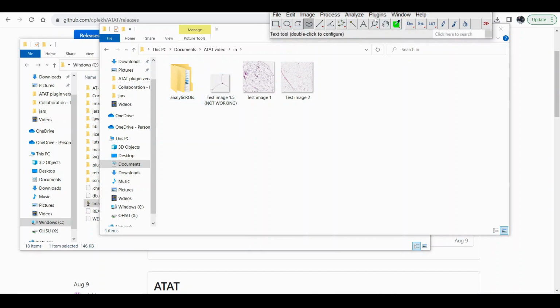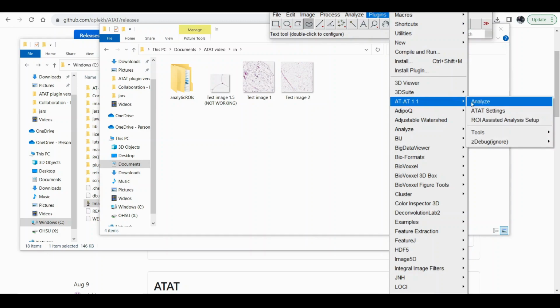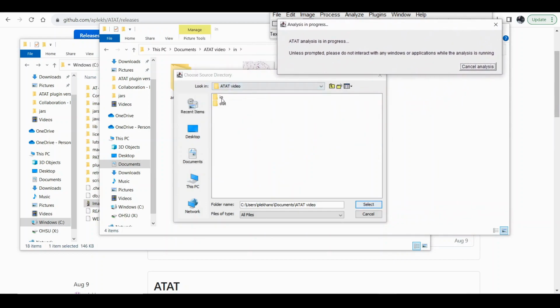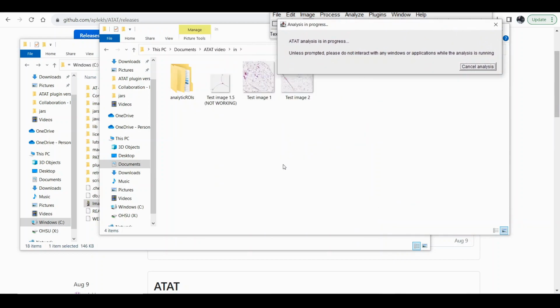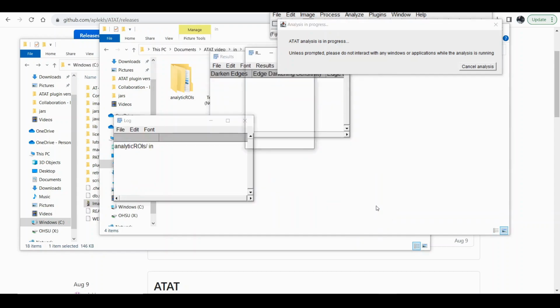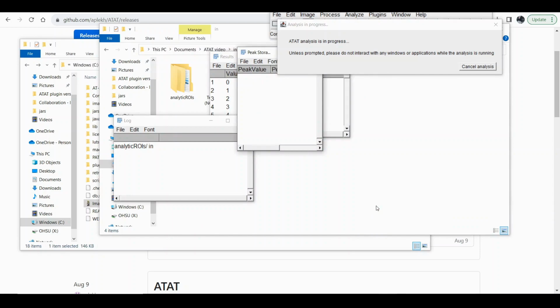But now that we've done this, we can run the ATAT analysis. So we're going to analyze. Once again, we will select our input directory. And likewise, we will select our output directory. And now we'll wait for the analysis to finish.